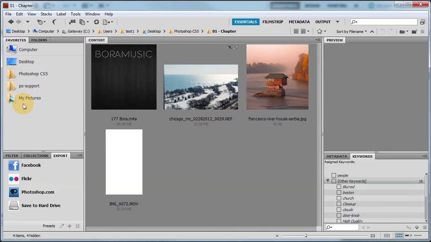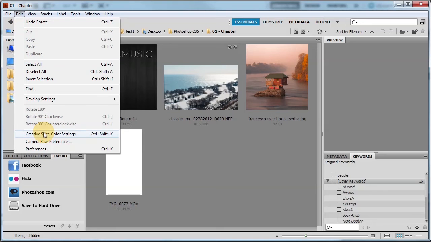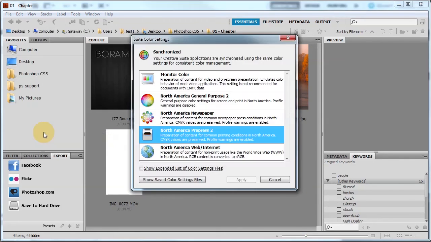And one more interesting thing I just want to give you a heads up. If you go to Edit, Creative Suite Color Settings, Control Shift K, I have mine set on North American Pre-Press 2. This is preparation of content for common printing conditions in North America. CMYK values are preserved, profile warnings are enabled. Now you could choose General Purpose for screen and print, where profile warnings are disabled, or choose other different ways.